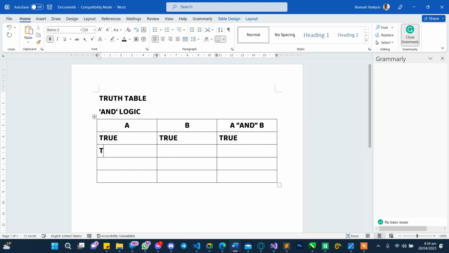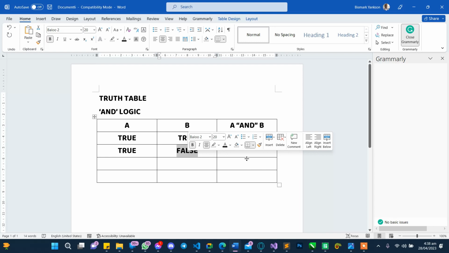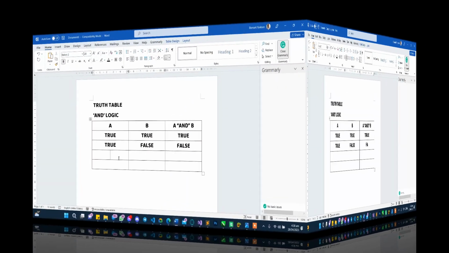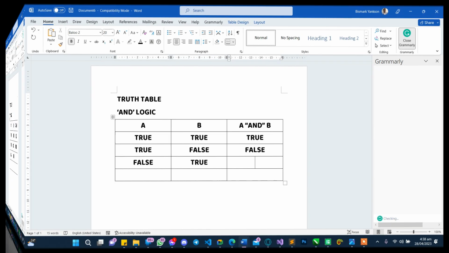When A is true and B is false, we are looking at A and B. They should both meet the condition to be able to produce a true answer. A meets the condition, B doesn't meet the condition. So definitely the whole statement is going to be false. Now A doesn't meet the condition, B meets the condition. So what is it going to be?